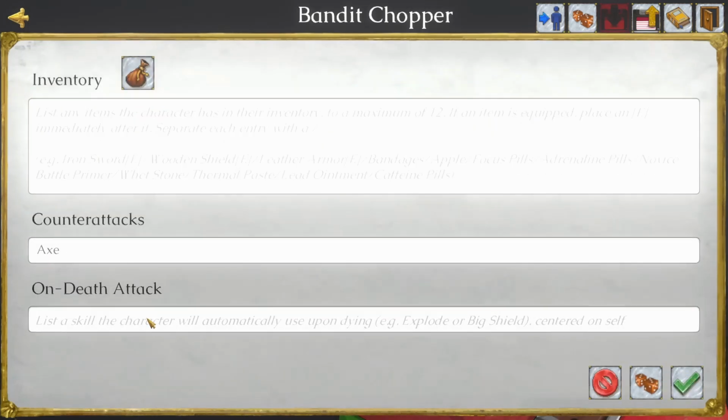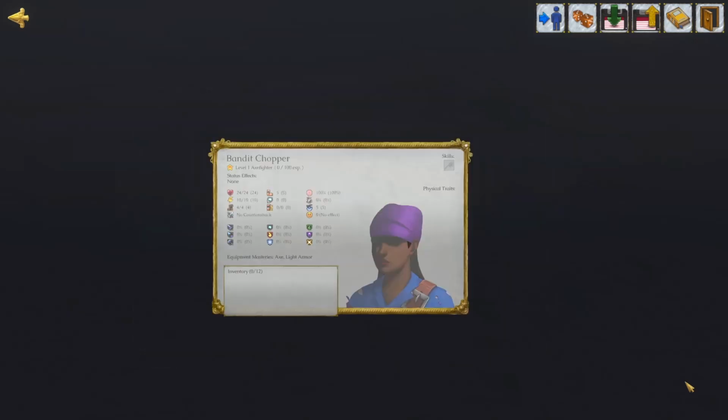On death attack, we don't really want them to have one of those. Inventory, we don't have to really set an inventory here, because you'll see when we get to create battles, we can individually edit the inventory of each instance of an enemy. If we edit the inventory here, then every single Bandit Chopper we place down will start with these items in their inventory. We're not going to do that, at least in this example, but you could if you wanted. Let's just confirm and move on.